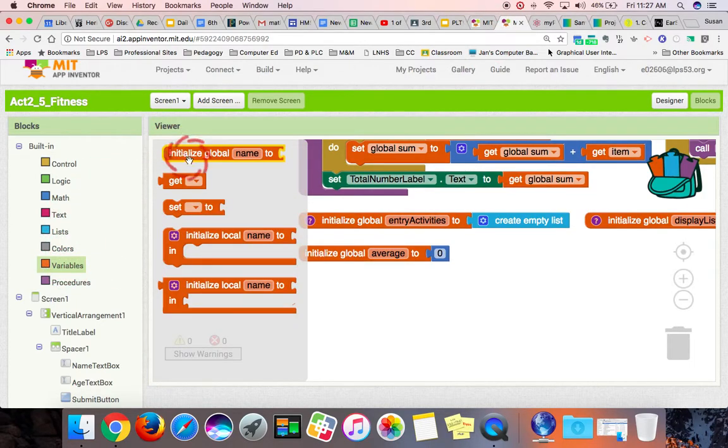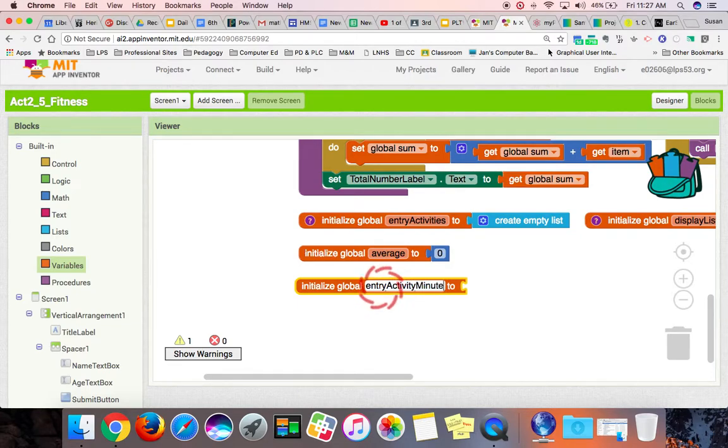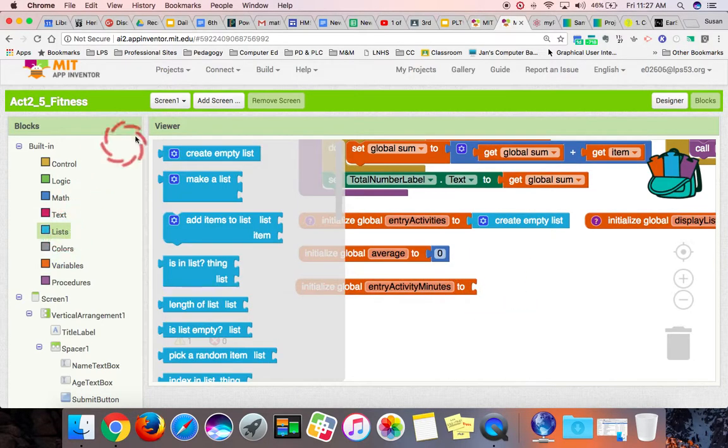Variable section, initialize global entry activity minutes to create empty list.